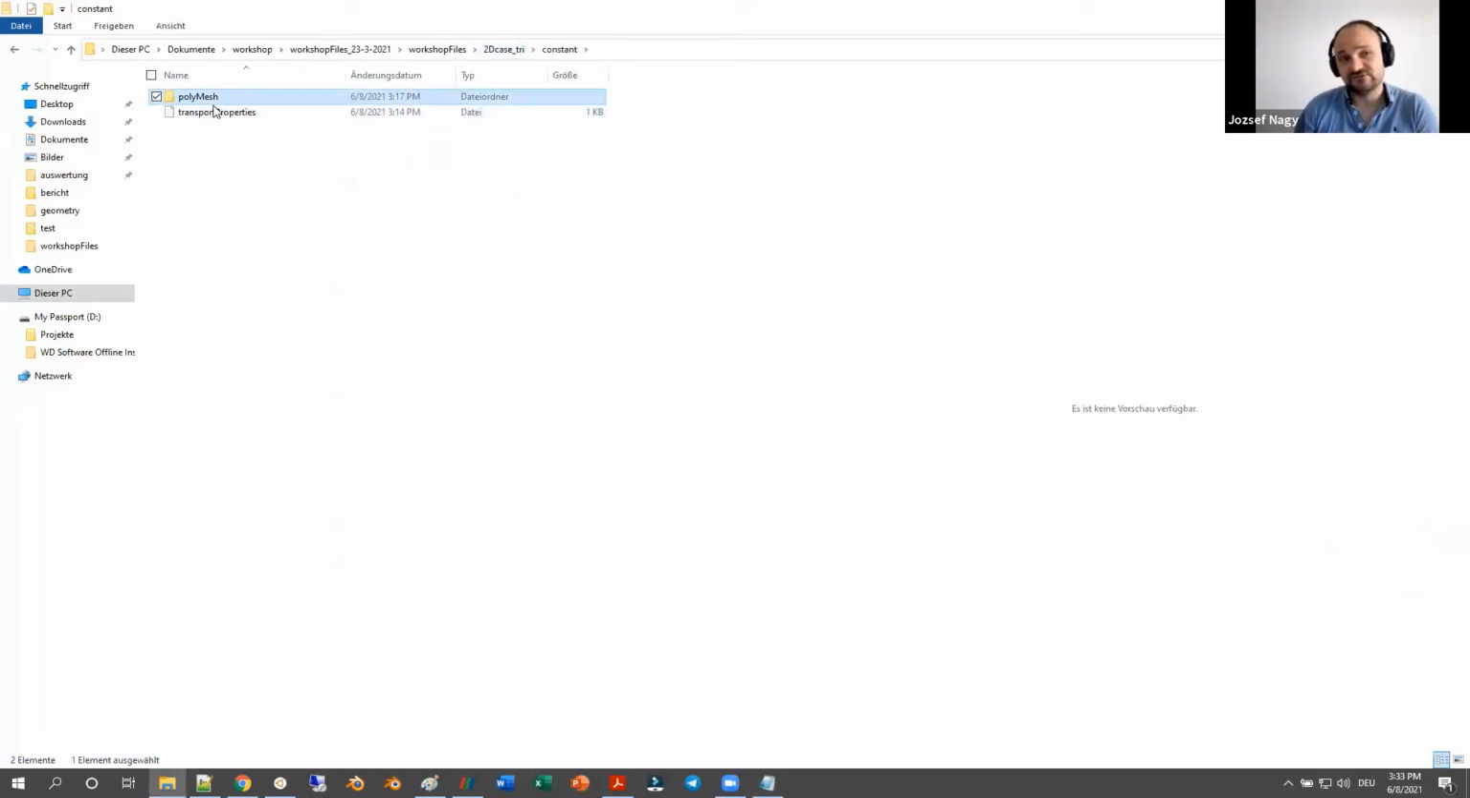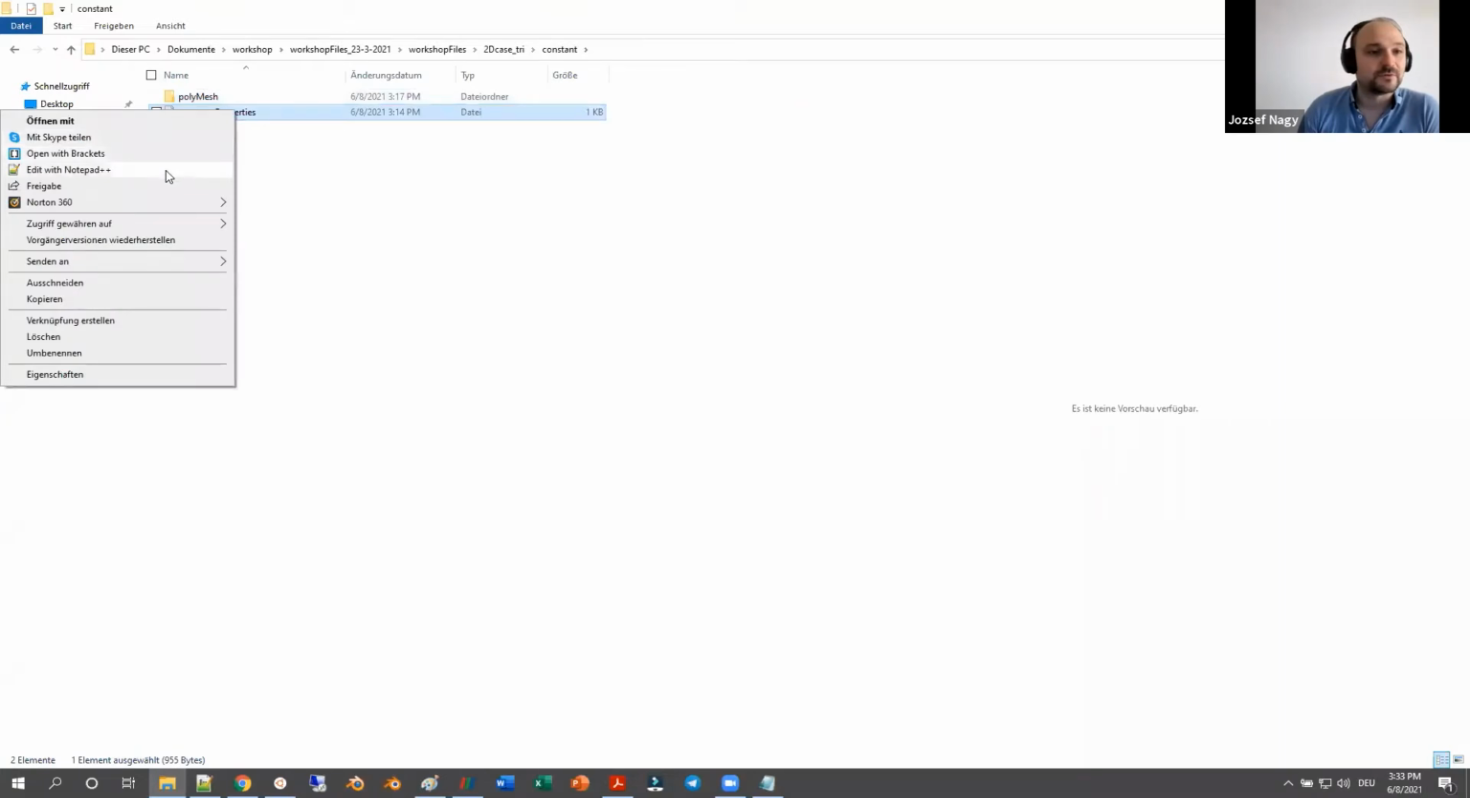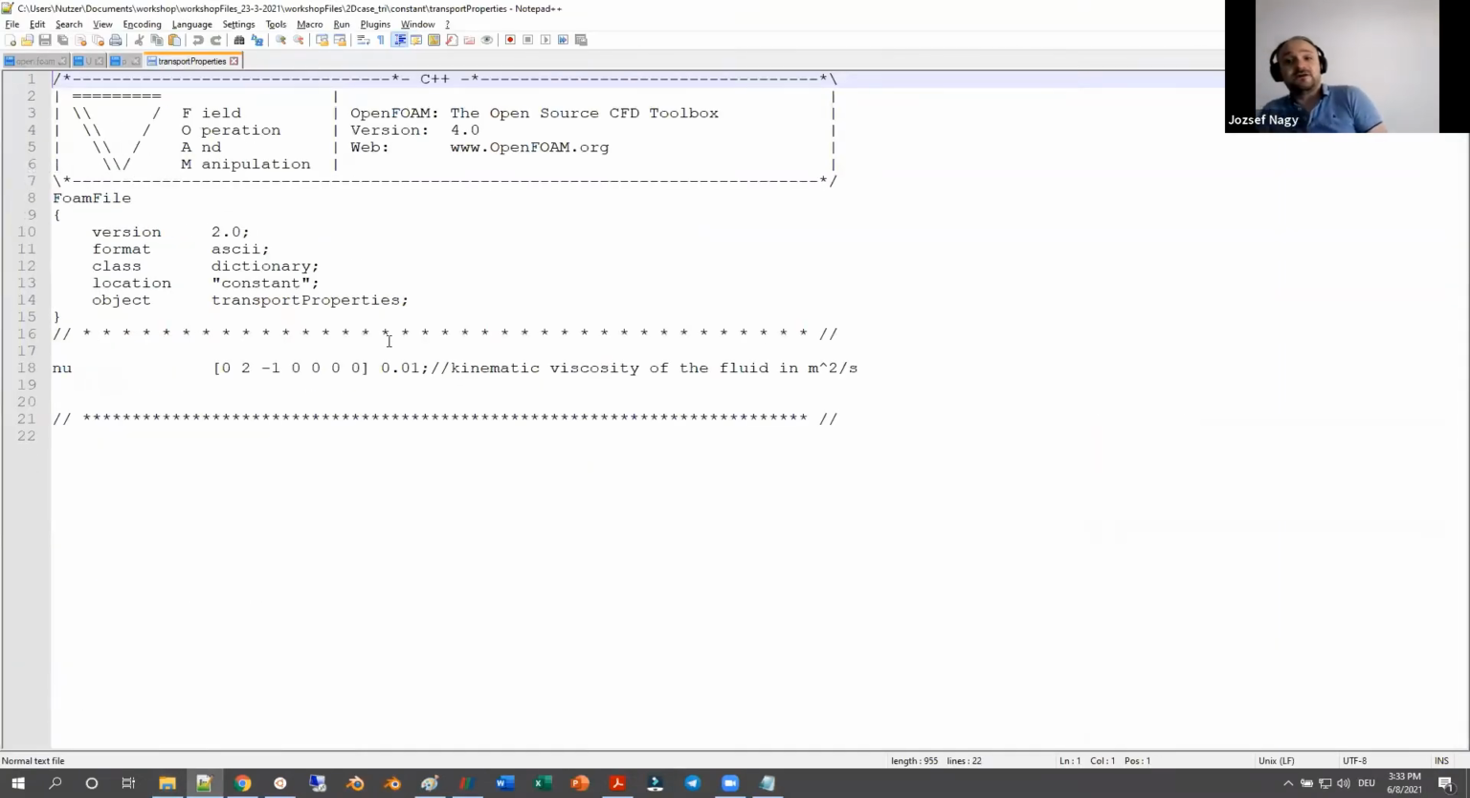In constant, we have the mesh files. We will not take a look at them. And we have transport properties. So this is a very simple file with material properties. Here we define the kinematic viscosity of the flow. Why the kinematic? Because we solve the incompressible versions of the Navier-Stokes equation. So we divided by the density. So in the stress term, we don't have the dynamic viscosity, but the dynamic viscosity divided by the density, and this gives the kinematic viscosity. And here we will use a rather high kinematic viscosity of 0.01. You can change this, you can play around with this later on as you prefer.